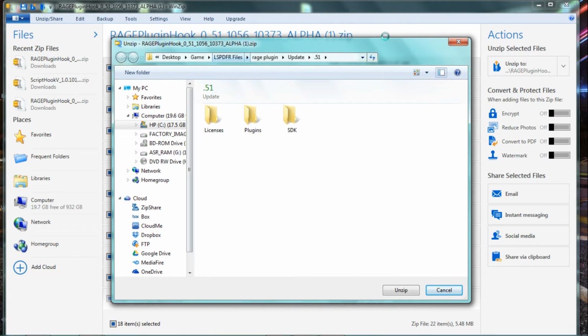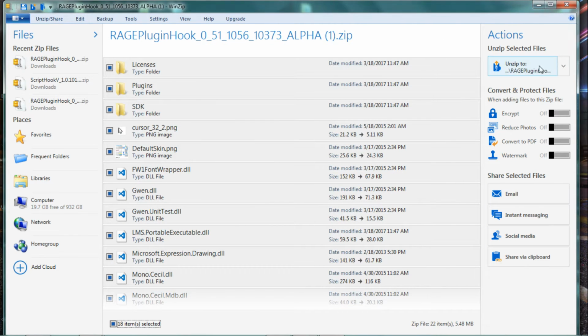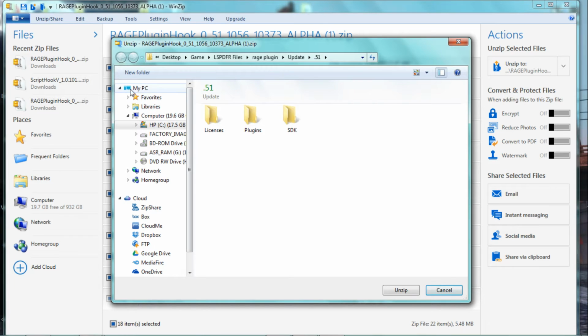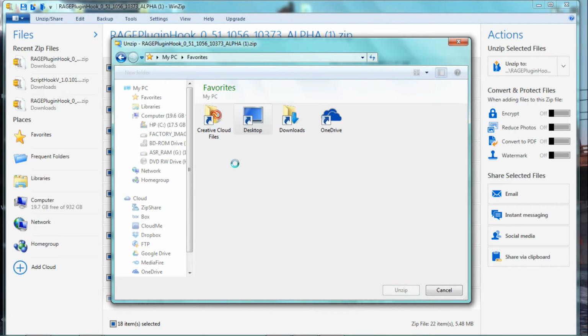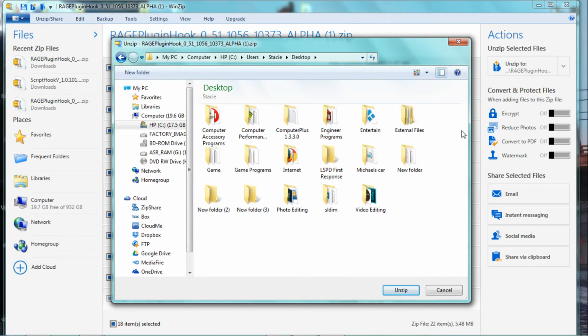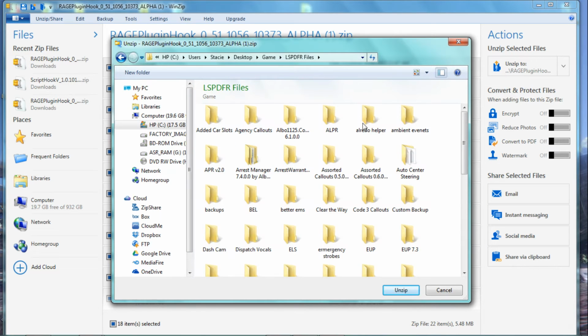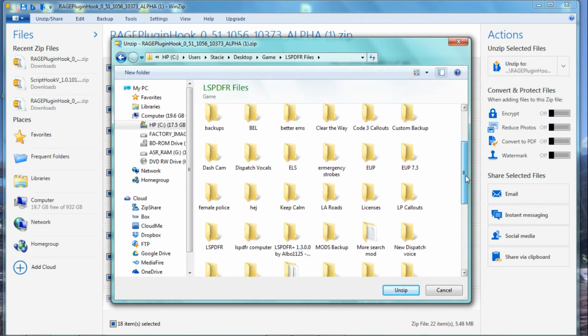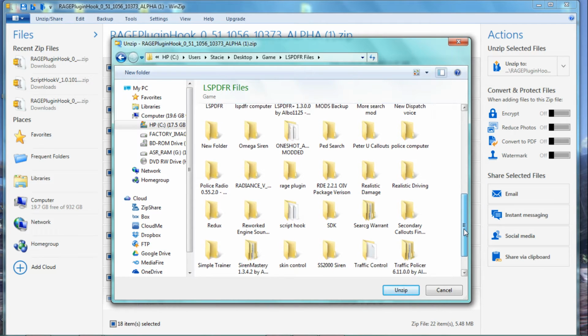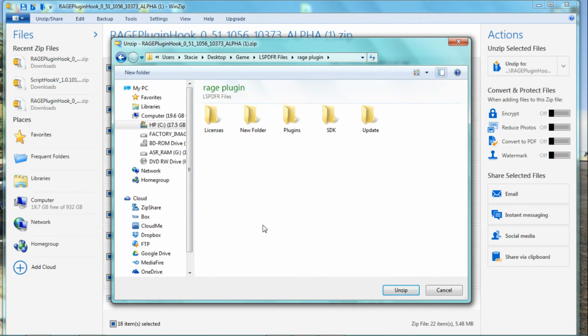All right, now I'm going to do this step by step, so I'm going to show you. What I like to do is I have it in my favorites because it's on my desktop. On my desktop, I have where I have my game. And then I come to where I have my LSPDFR files, and there's a whole bunch of mods in here. So I like to go into my Rage Plugin Hook. I have an update. I have 0.5 from the last update, and now I have 0.51, which is for this update.